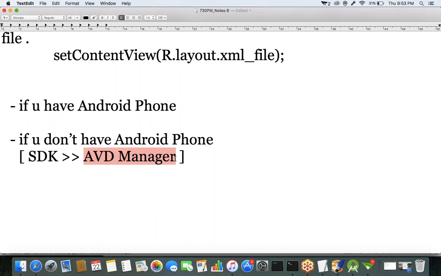AVD Manager is the tool. By using this AVD Manager tool, we can create a virtual device. I'll repeat once again: by using this AVD Manager tool, you can create a virtual Android device.